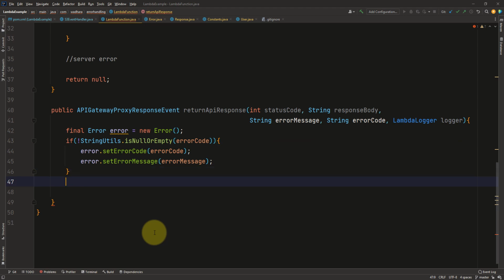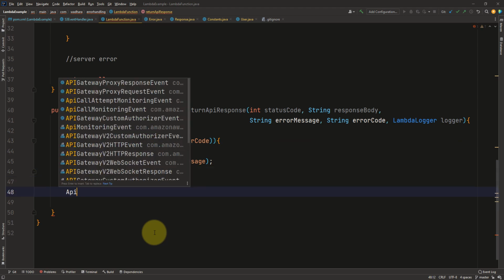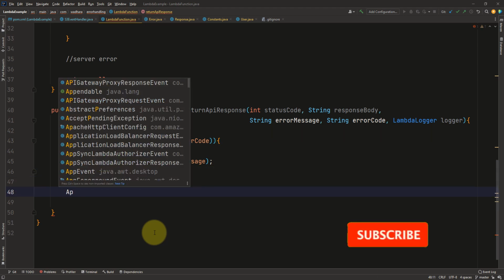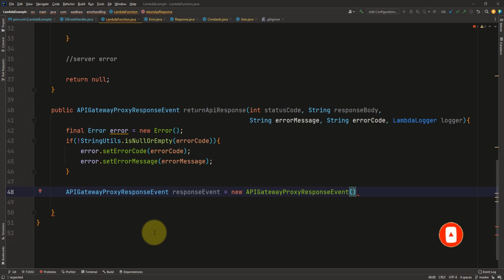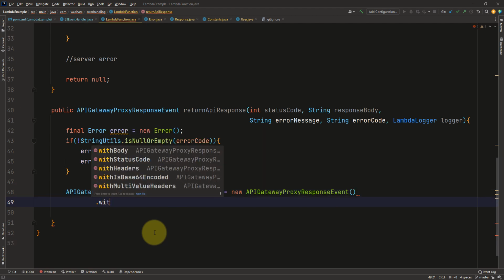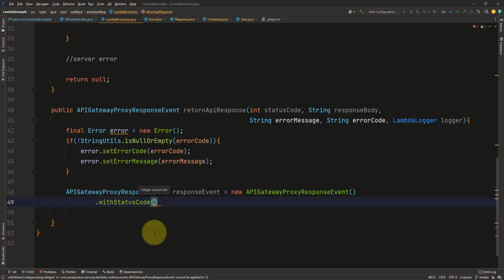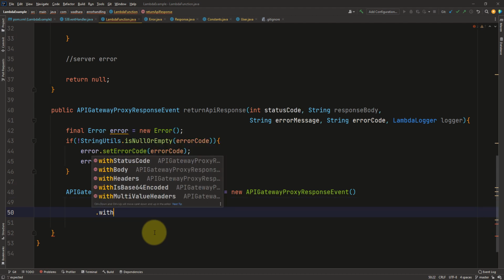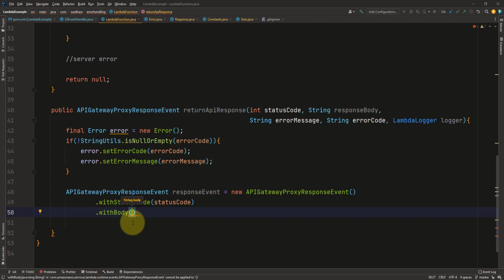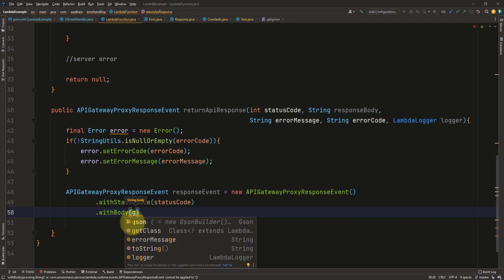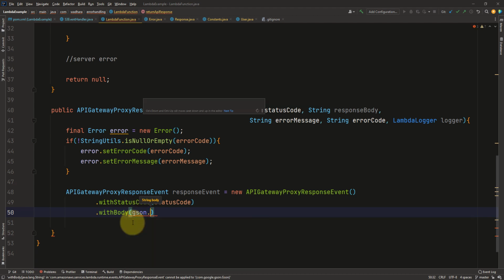Apart from that, we just need to create a new object of API gateway proxy response event. So this again uses builder pattern. So you can use with status code, which we are passing. If you want to pass any header, you can use with headers also, but I don't want to pass any header for now in this example. I want to pass the body, and I can just serialize my object to JSON.